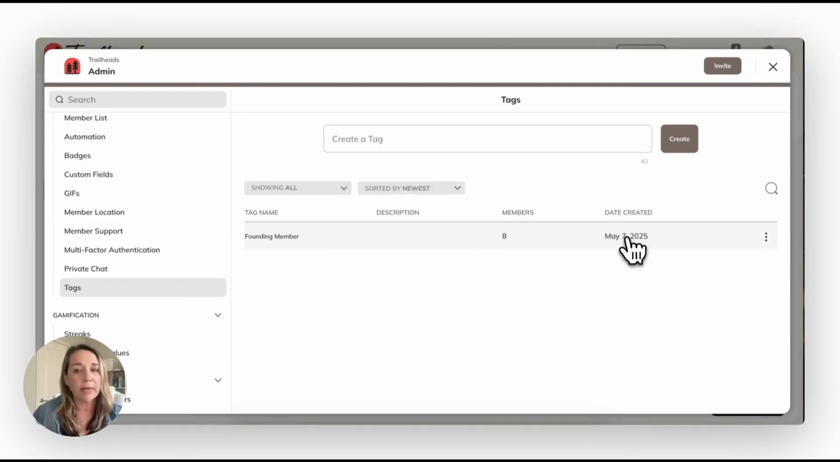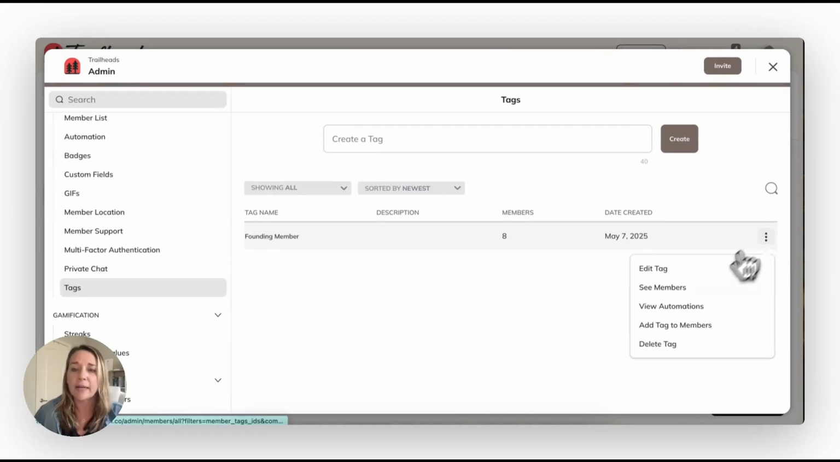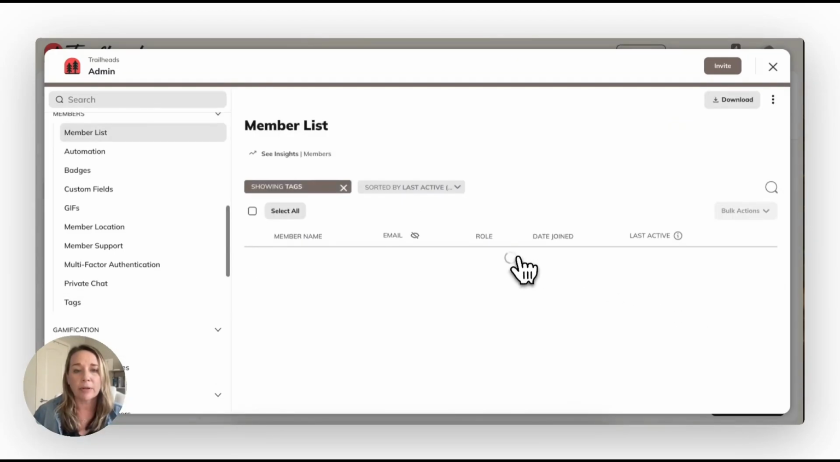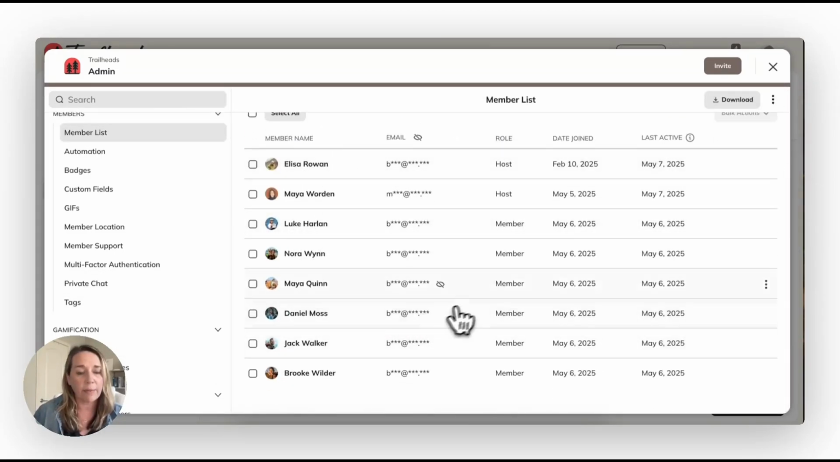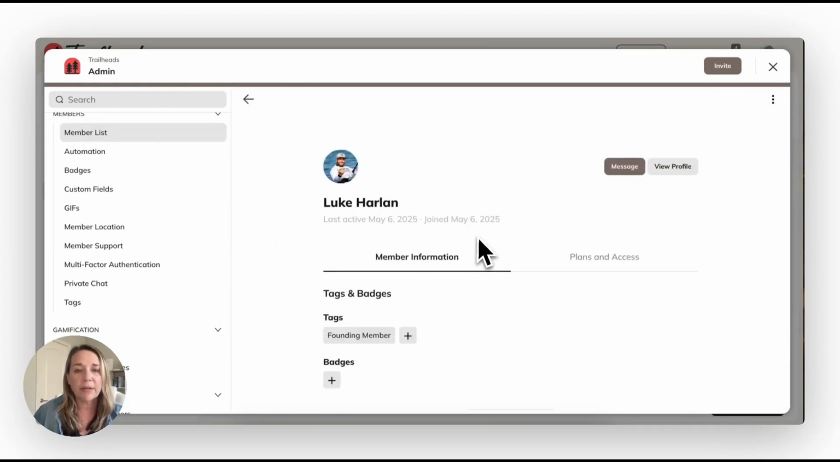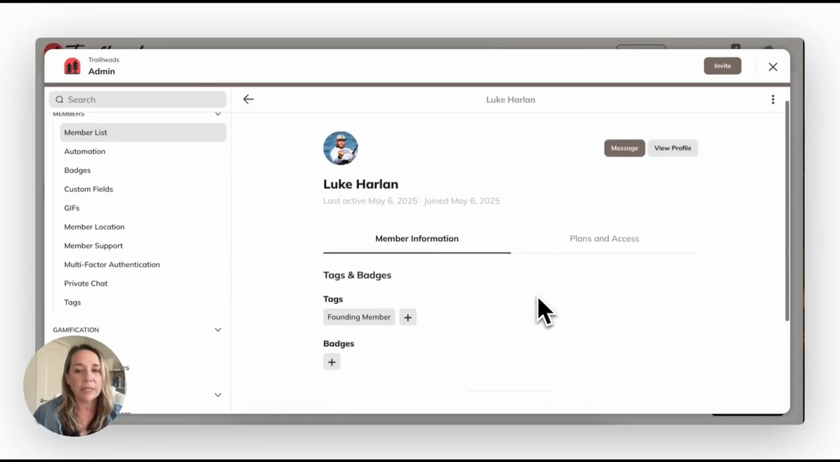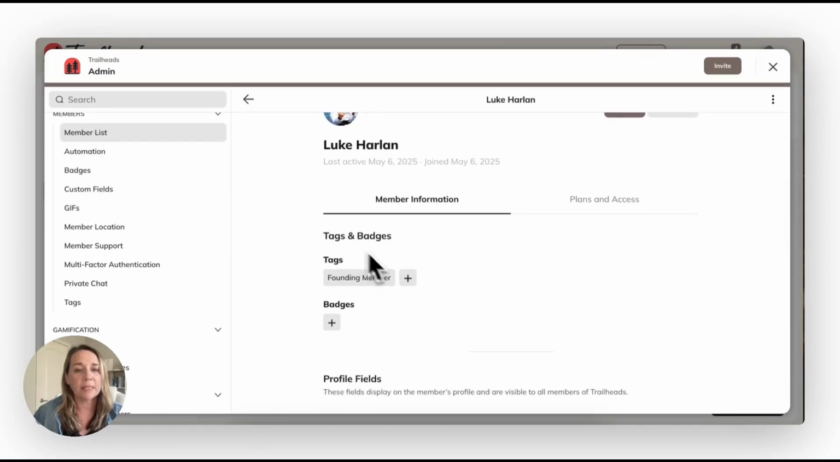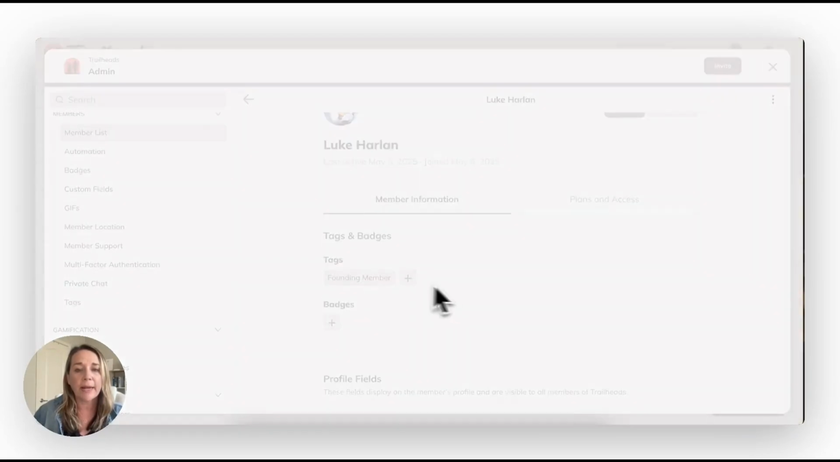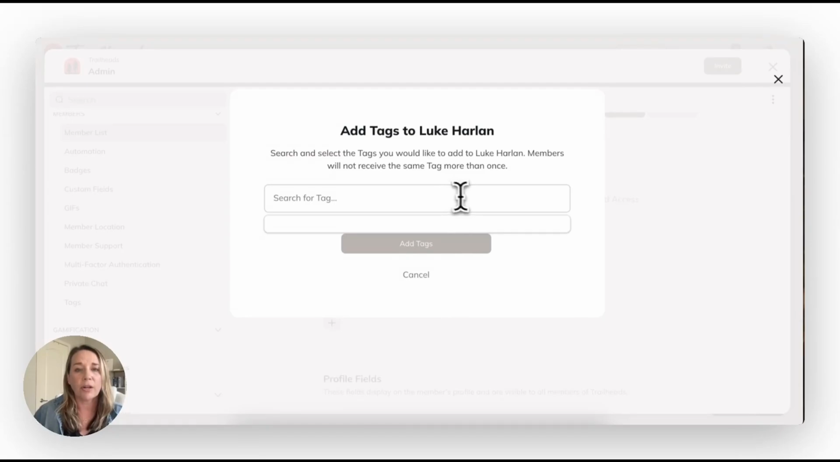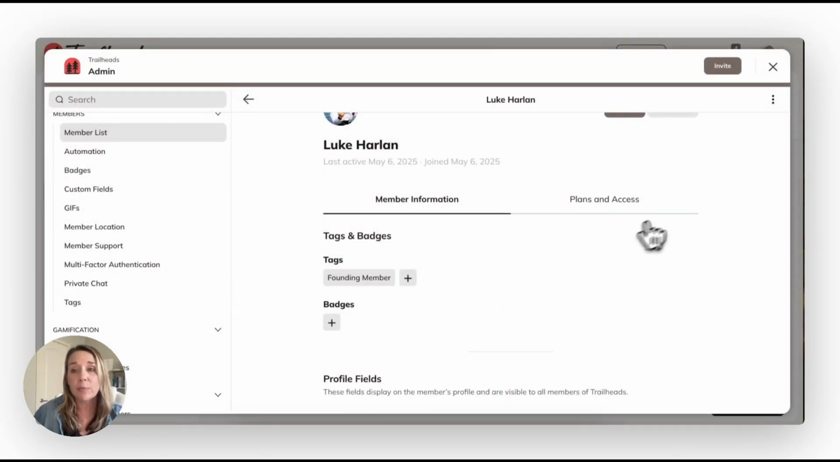I can see when it was created. And then I can also click to see members. So this will give me a full list of the members that have that tag applied to them. If I want to click into a specific member, this is what we call the member detail page. And I can see any tags as well and add additional tags onto members' profiles individually as well.